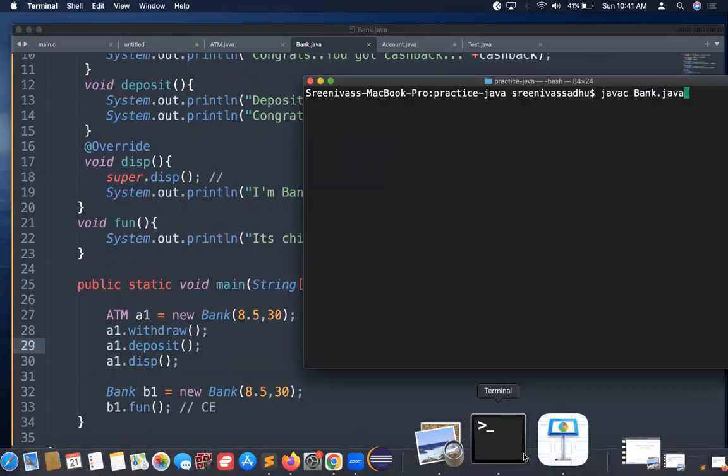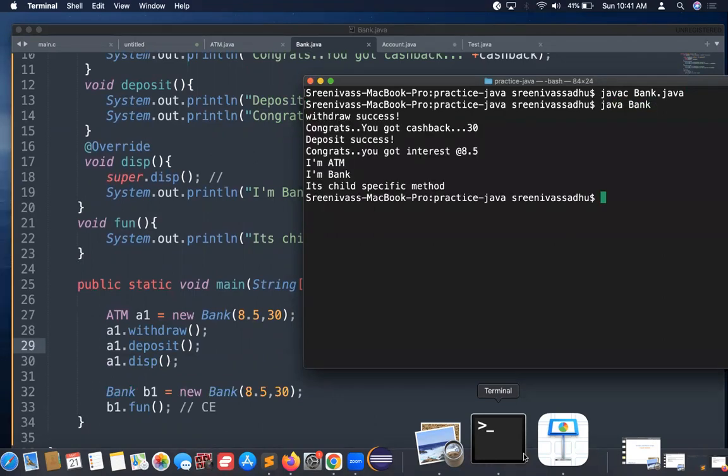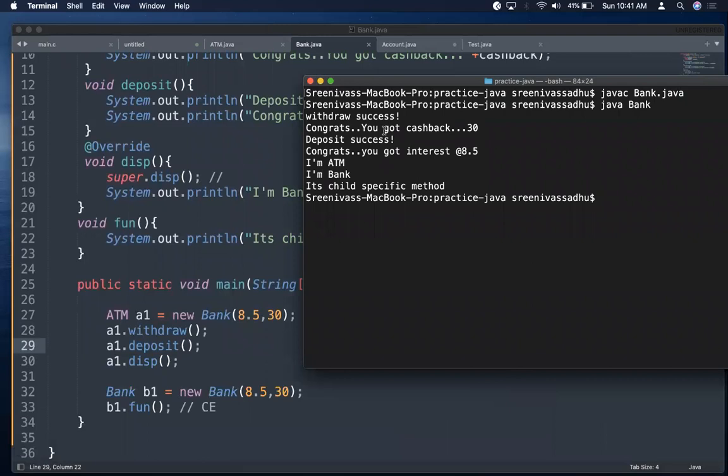So javac bank.java compiled successfully because everything is fine. And when I run bank, then I will have all the details. So withdraw success and you got 30 cashback, and deposit success, you got interest at 8.5. And in this method, I am ATM, I am bank. So I am ATM is super.disp, and we are calling a child specific method with the child object.